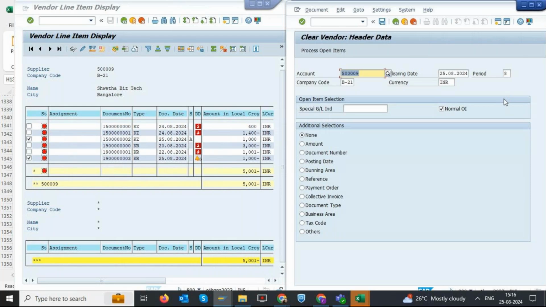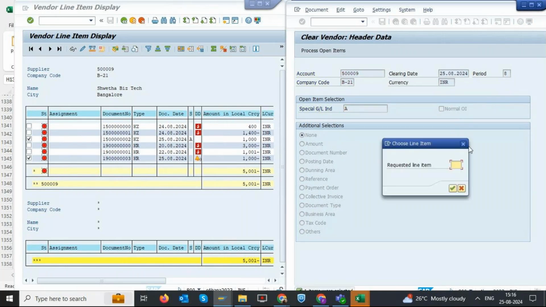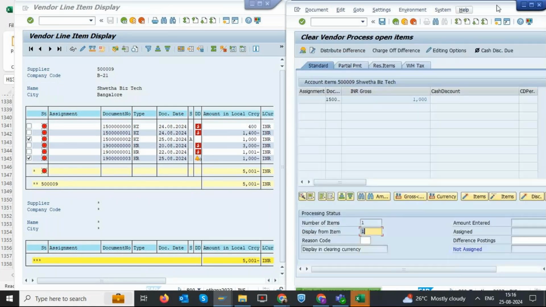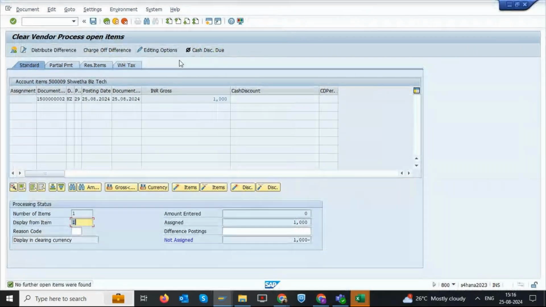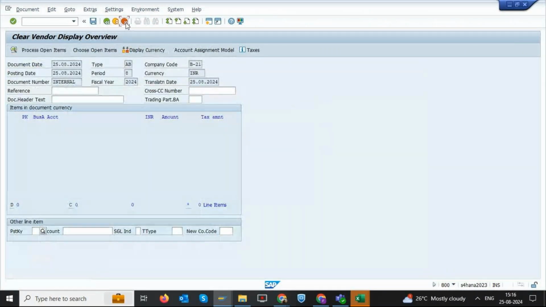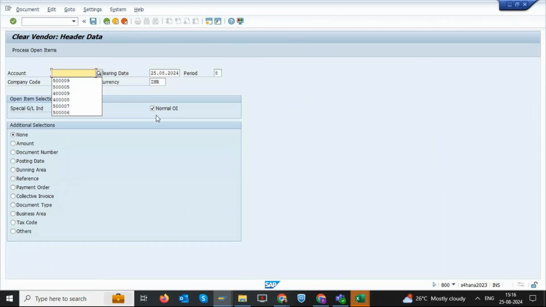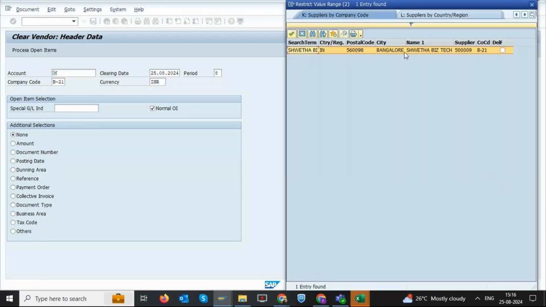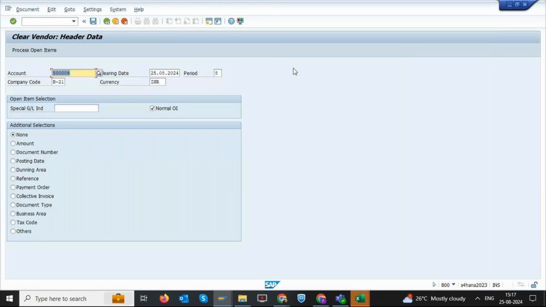So here also, it's normal open items, that is, normal invoice open items are there. And you have to ask the system to also pick up advances, A. Click on process open items. So then what is the system going to do? Sorry, something is missing. Let me do it from the beginning. Normal open items, and advance.